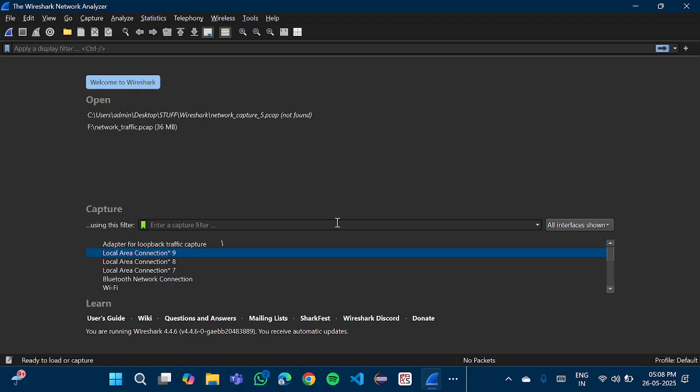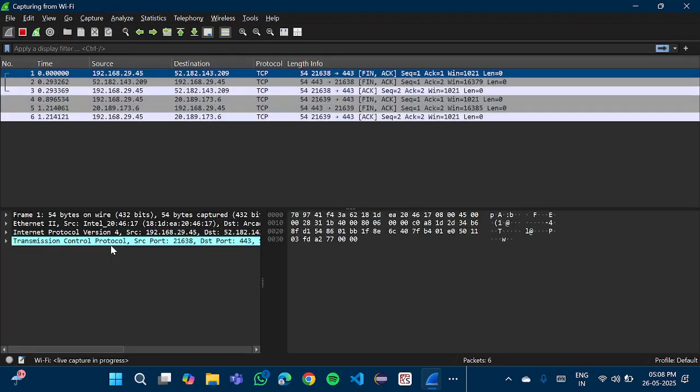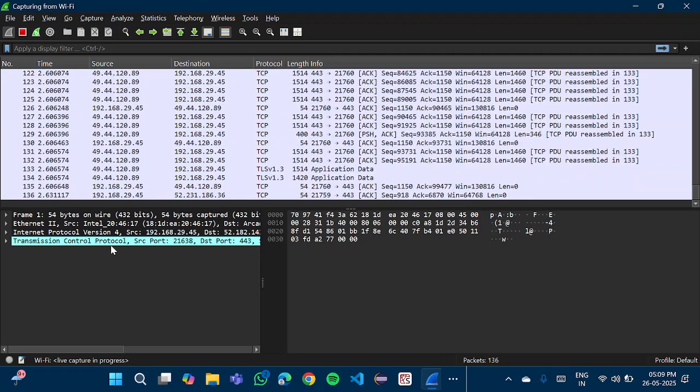Let's start with how I collect the data. First, I use Wireshark to capture network packets. Here I'm using a Windows operating system, hence I'll capture packets selecting this Wi-Fi. For Linux operating system, we select the Ethernet 0 interface.